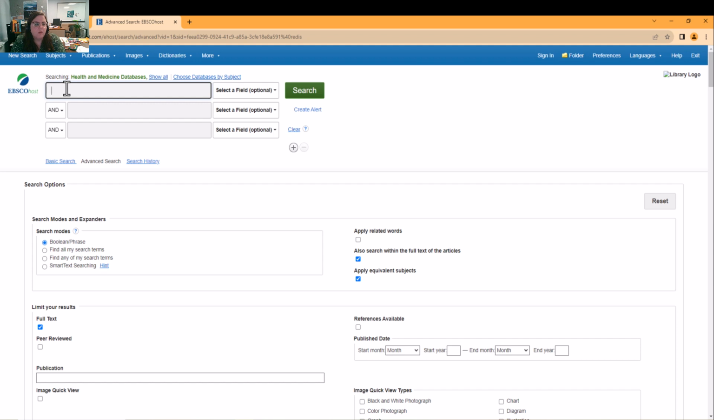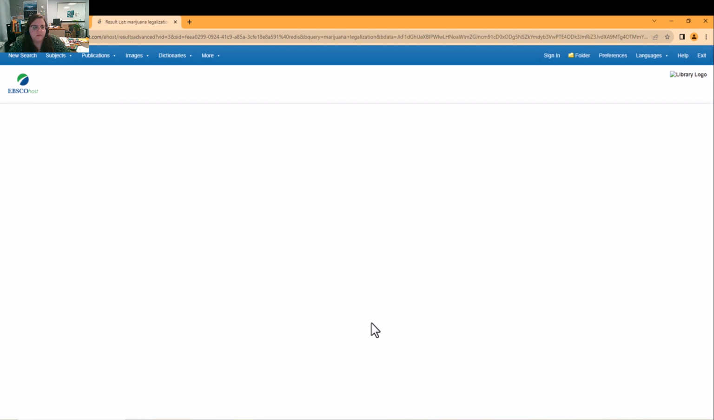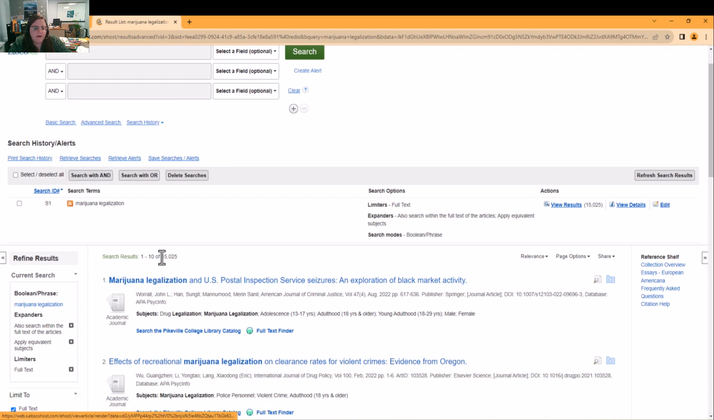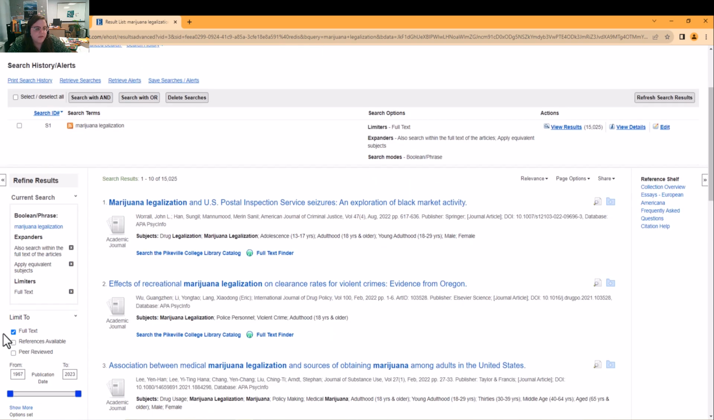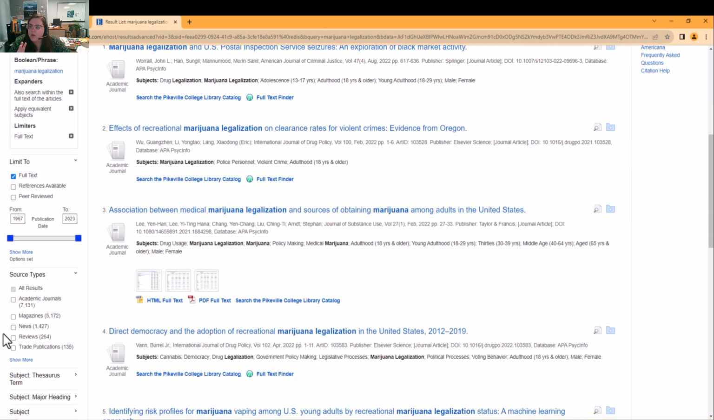So I'm going to put in my keywords, marijuana legalization. I'm going to hit search, and then we'll get our list of results. So here I have about 15,000 results. So I want to show you some ways that we can refine those results so we have a more manageable list that is super specific to our information need. So we have these limiters over here on the left hand side. The 3 I want to point out to you are source type, publication date, and subject.